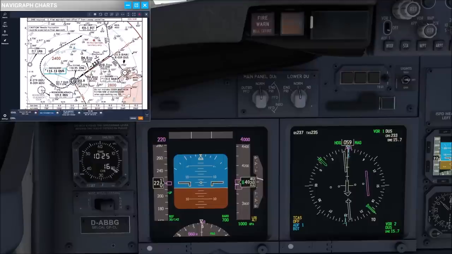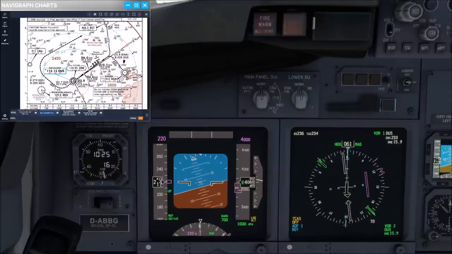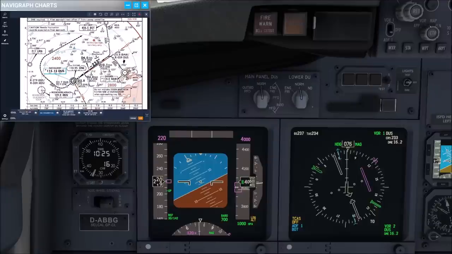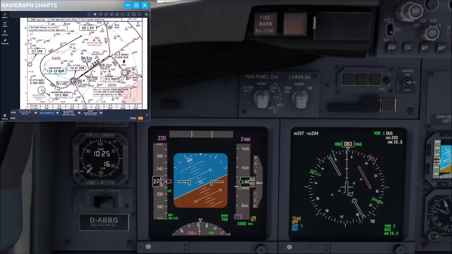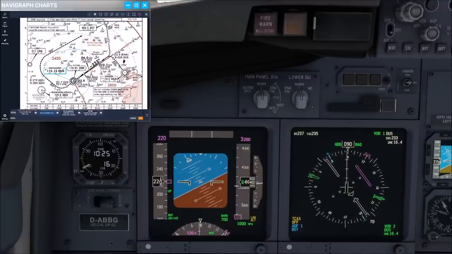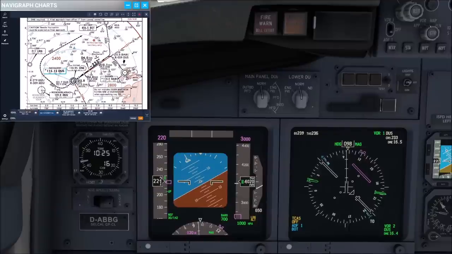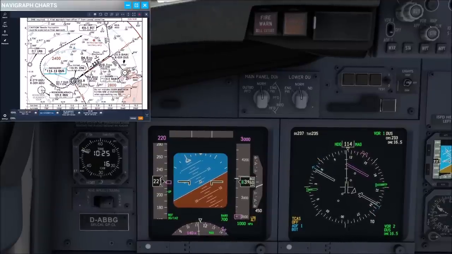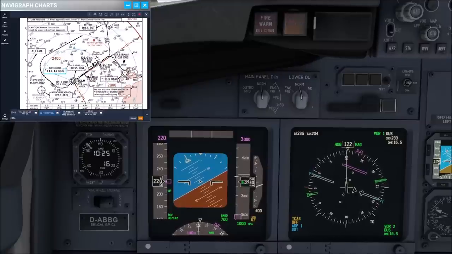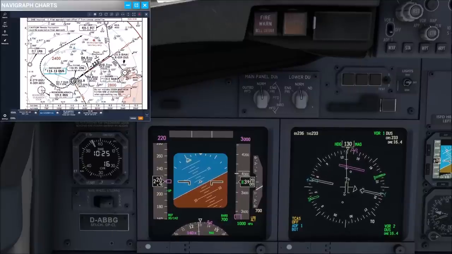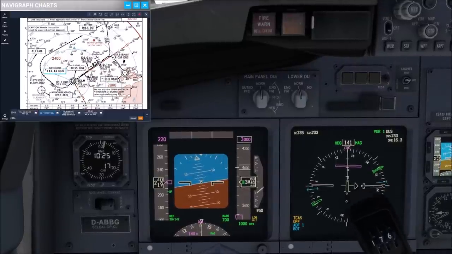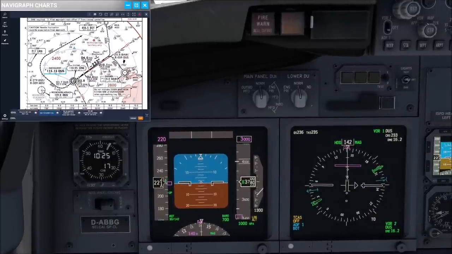At this point, instructors like to cut things short, so right hand turn heading 020, please. And descent altitude 3000. And here we go.